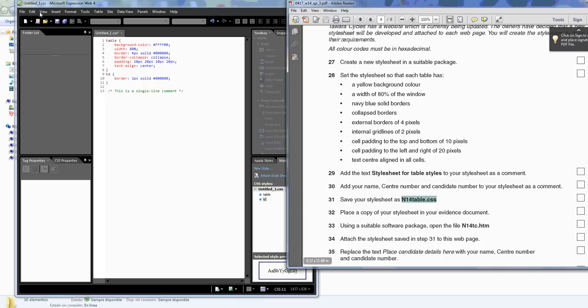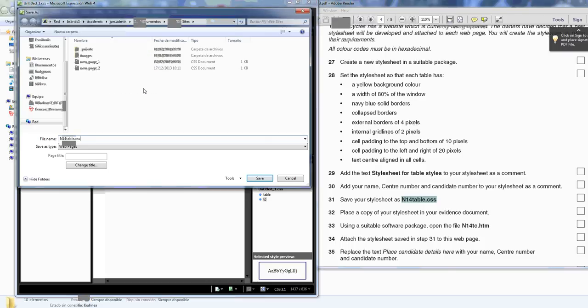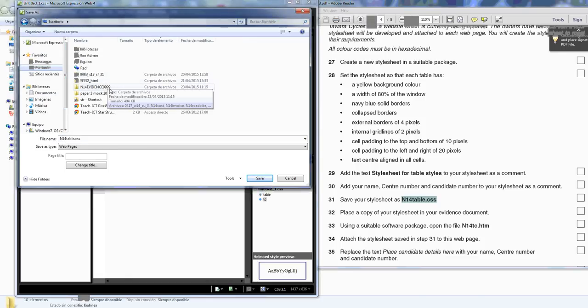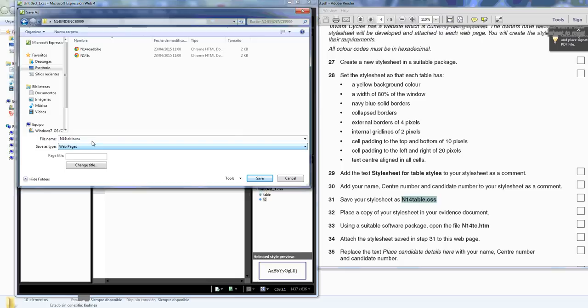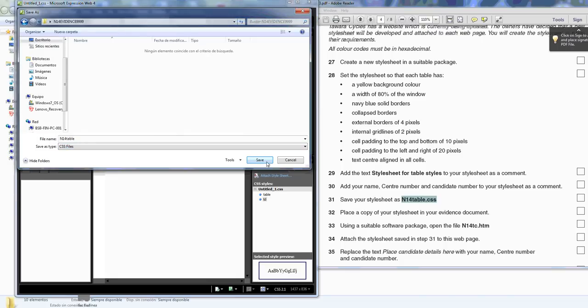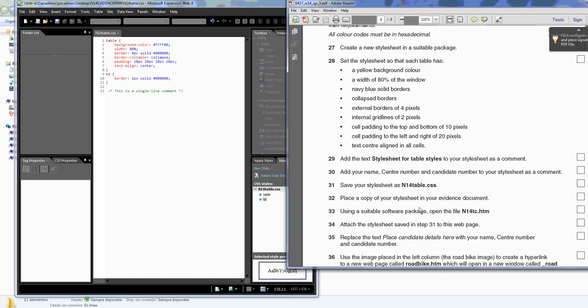So we need to save this. And okay, make sure we do save it as an actual CSS file. Now we're going to open up N14TC.